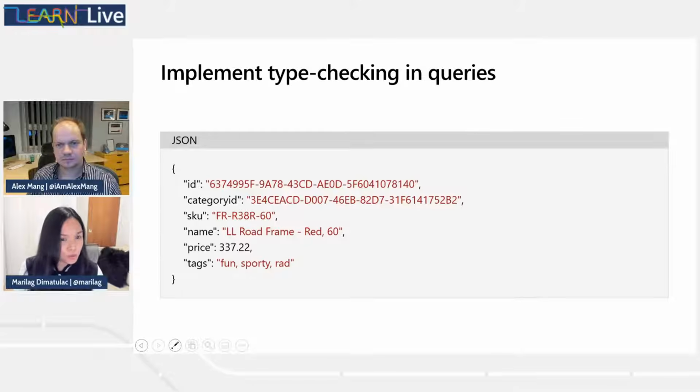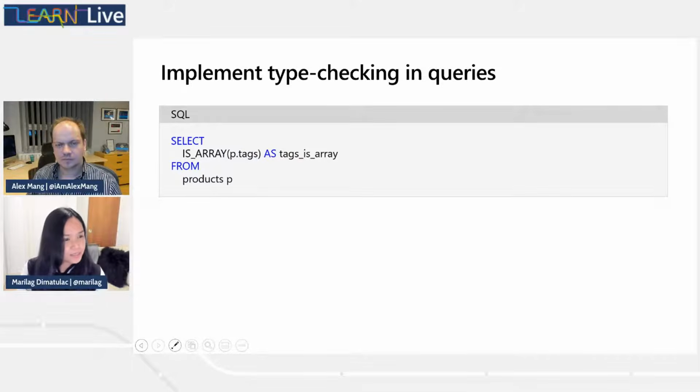And we have something else also. Now you've started with the array, Alex. So let's look at the other one. Yeah, absolutely.